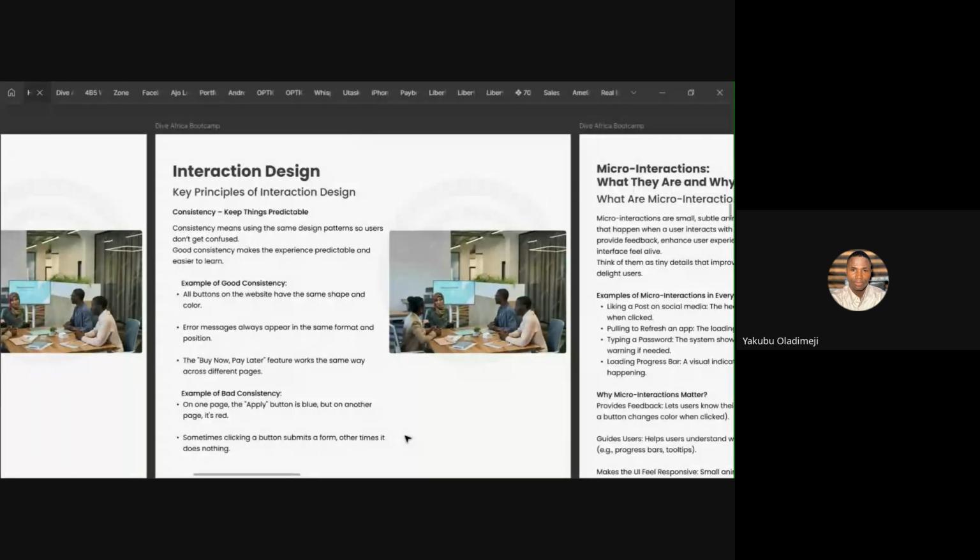This is an error message. So it makes it consistent, predictable and easier to learn. An example of good consistency is all buttons on the website having the same shape and color. It's not as if on the sign up page you have rounded buttons, and on another page you have unrounded buttons. All this inconsistency is bad for your design.